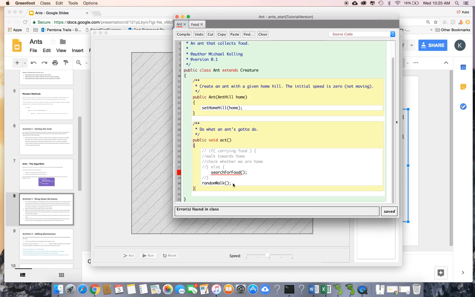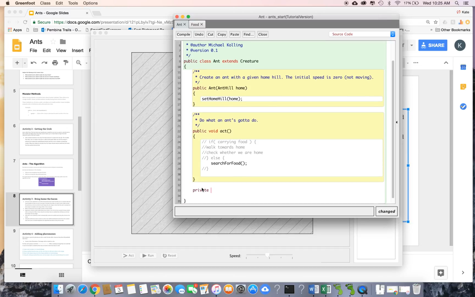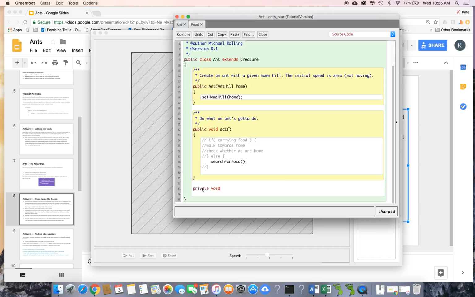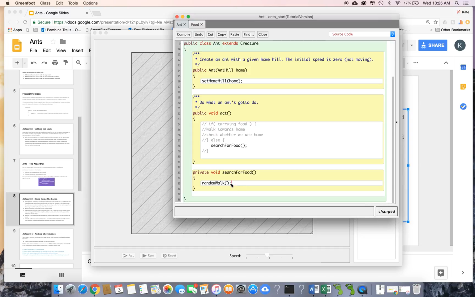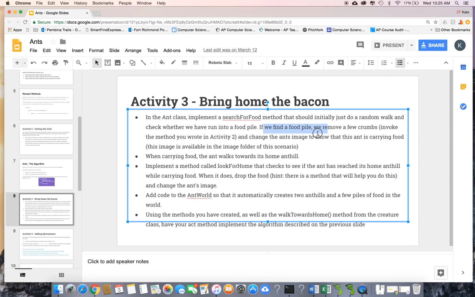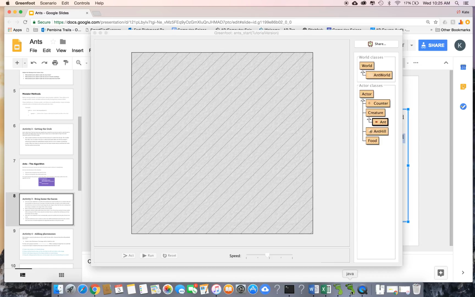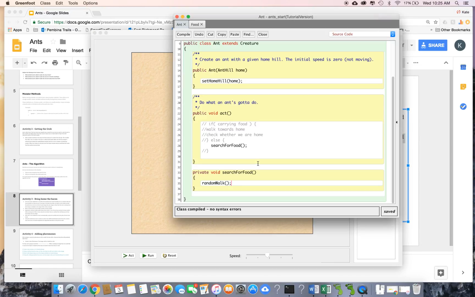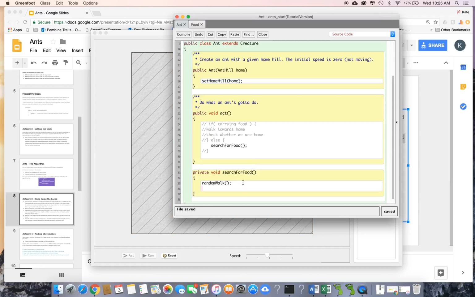As it mentioned, it's going to just do a random walk first. So we're going to take this piece of code, and this is going to be a private method because nobody else needs to search for food but the ant. Void searchForFood. We're going to paste this in. So it's walking randomly, but we're also supposed to, if we found a food pile, remove a few crumbs and change the ant's image to show that it's carrying food. So let's do that.